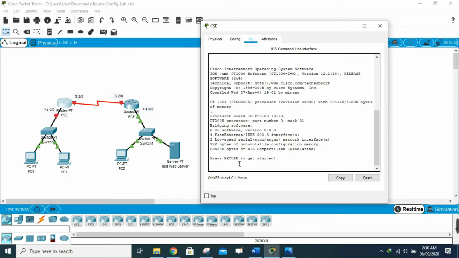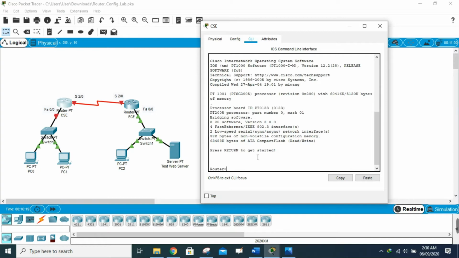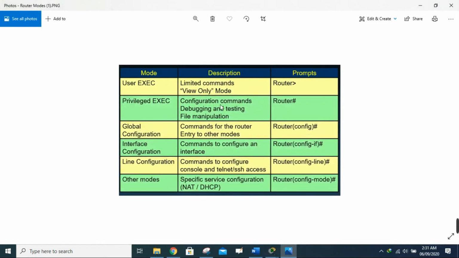Okay, so it says press return to get started. At first I'll press return. The return indicates the enter button, so I'll be pressing the enter button. As you can see, if I press the enter button, it takes me to a different mode. It gives me something like router and an arrow sign. Let me show you a screenshot right there. So right now I'm in this mode, router and arrow sign, and this mode is known as user execution mode.